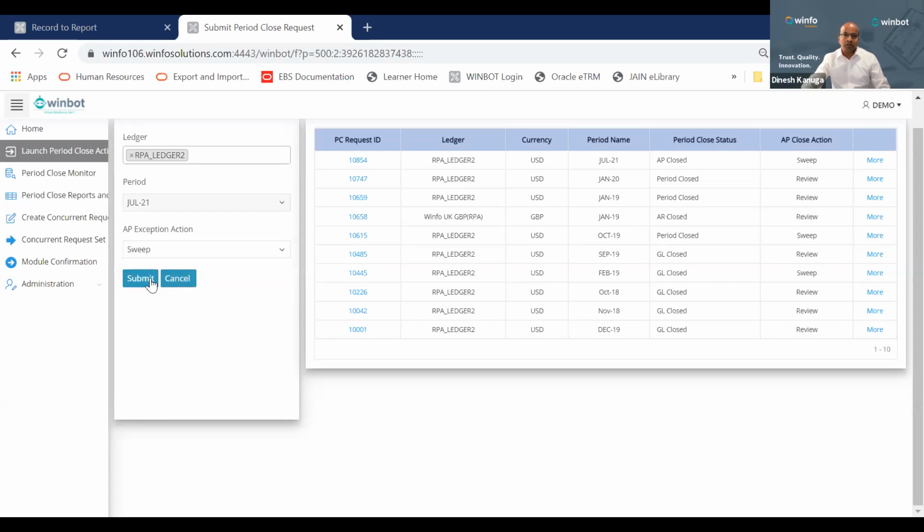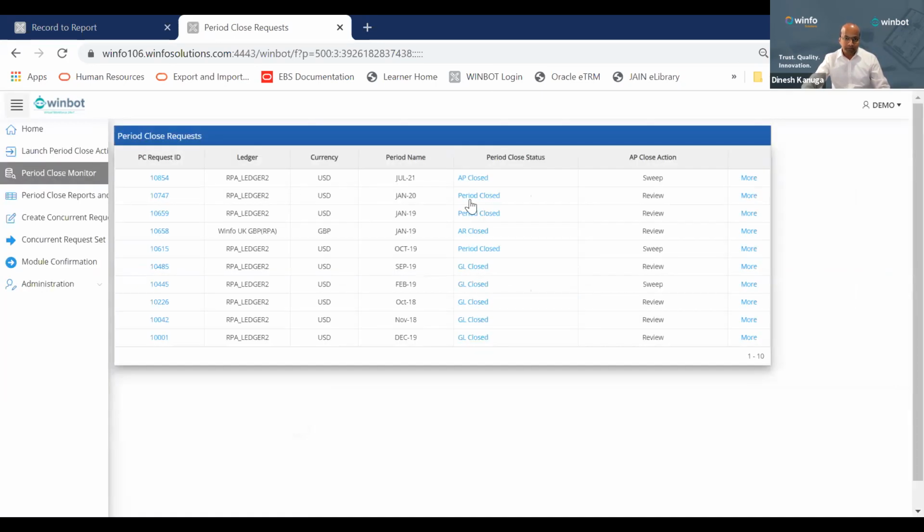WinBot will run in the background, complete all the specific steps, and close the accounting period. Let me show you. I ran a process a little earlier in the day. Let me show you what the period close monitor looks like.